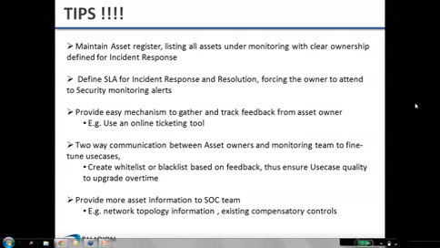The last one is providing more asset information to the SOC team. So if the network topology information and existing compensatory controls for the asset are provided to the SOC, the fine-tuning of alerts can be done so that it can reduce the false positives and give more actionable alerts.